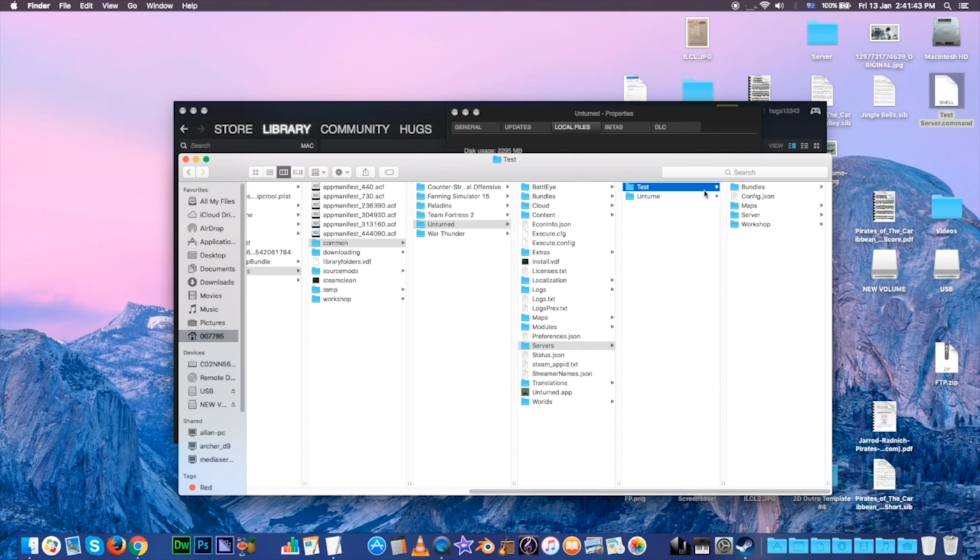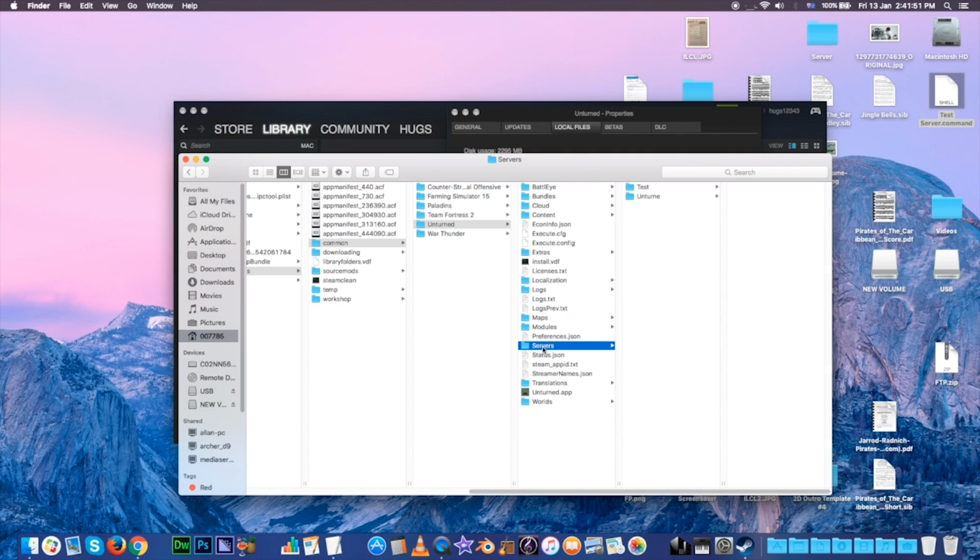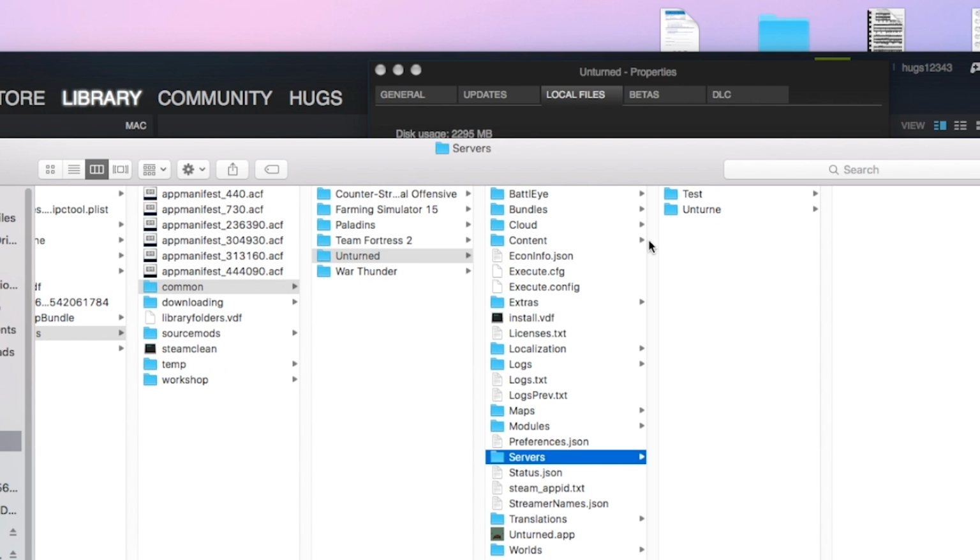Now you can see there's a test folder there. If you haven't made a server folder, like if you haven't made a server before, the server folder should appear. There should be like a servers thing here. If it doesn't, just try relaunching the server. I'm pretty sure it should do it now.